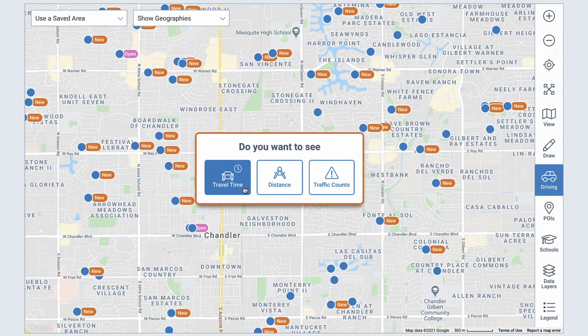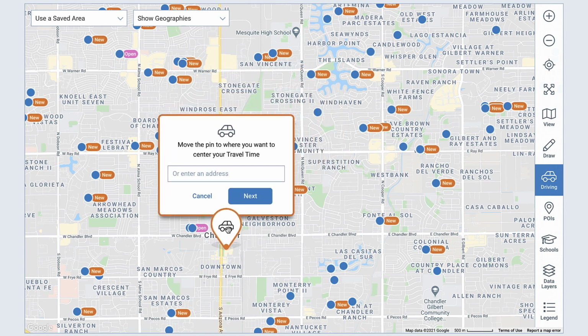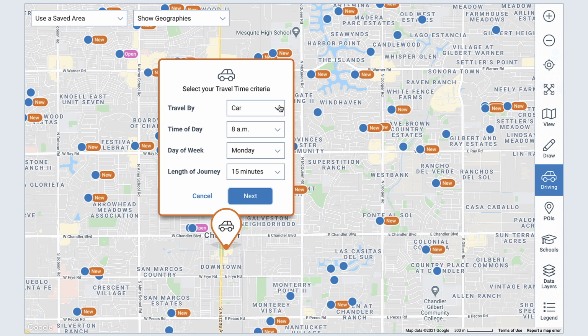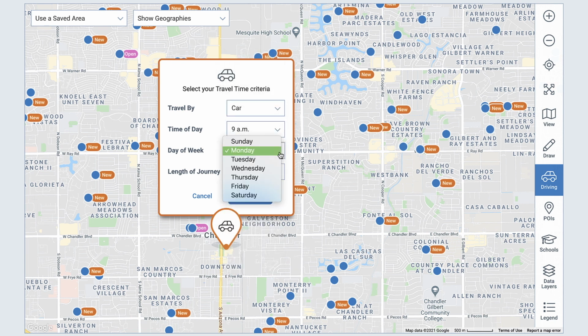When you select travel time, enter a complete street address in the search address field, or move the map pin to where you want to center your search. Select Next to continue. Now you can adjust your travel time criteria. Are you looking for travel time by car or walking? What time of day are you traveling? What day of the week and how long is the length of your journey?